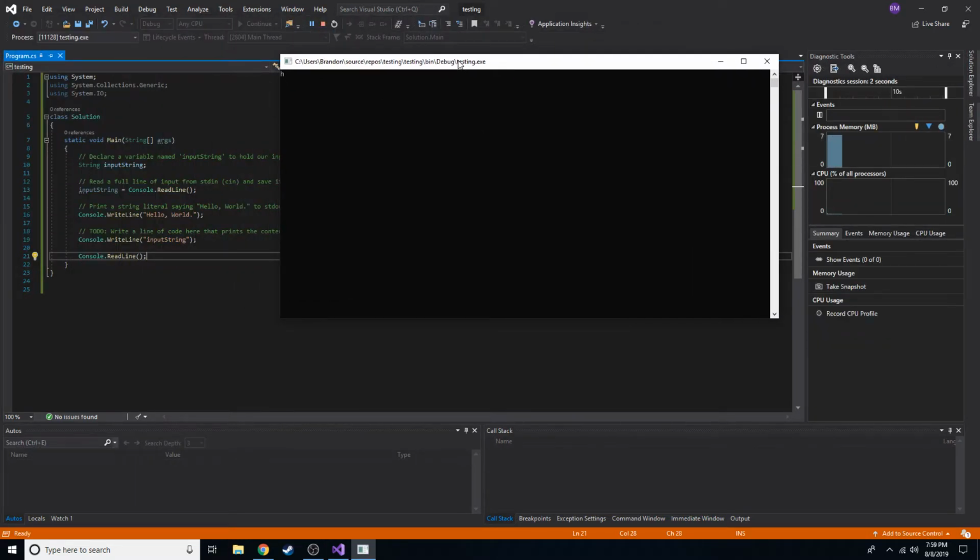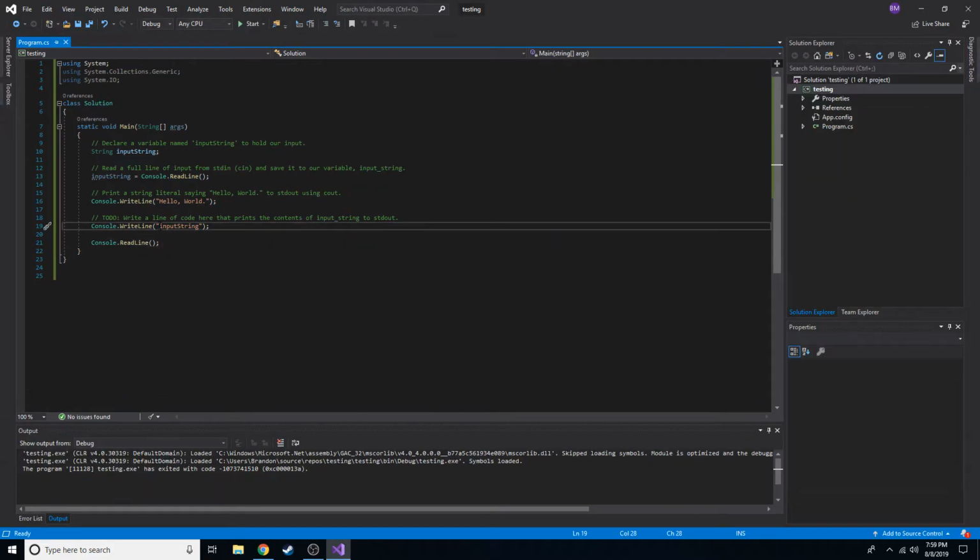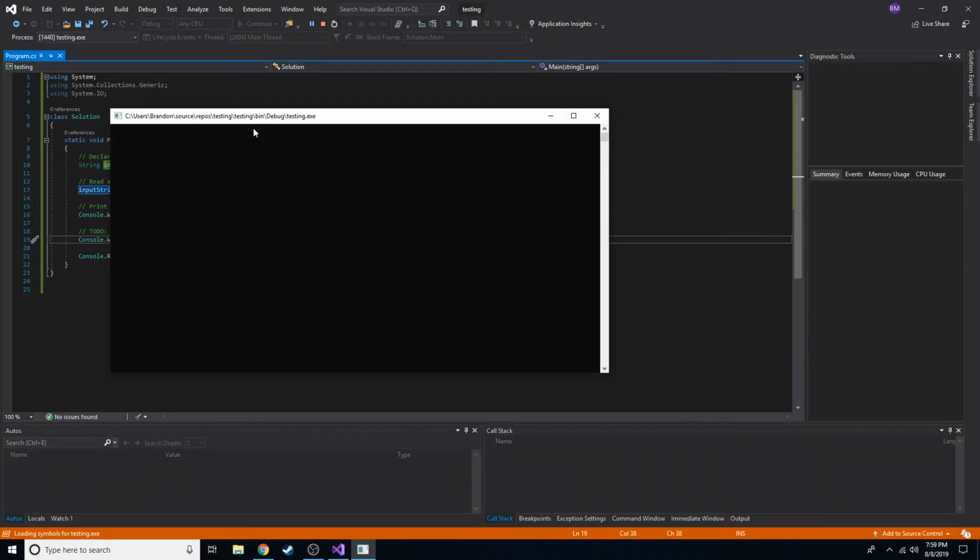Let's type in hello again. Hit enter. We can see hello world, which is what we expected, and then inputString. The reason it's reading out inputString instead of what we stored in inputString is because we stored it in double quotes. So it's literally going to read out inputString, not the value of it. So notice what happens when we don't give the quotes. All right, we take those quotes away, and now it'll read the value.